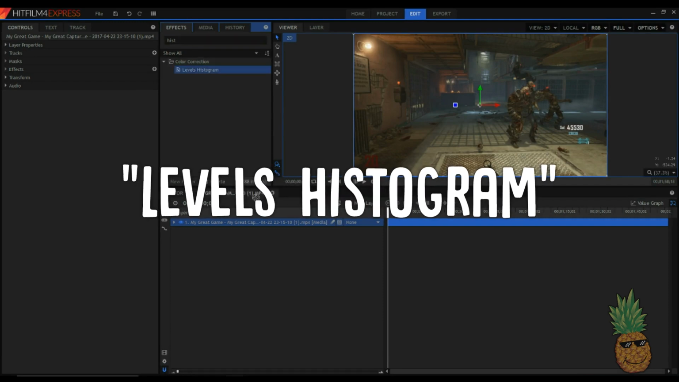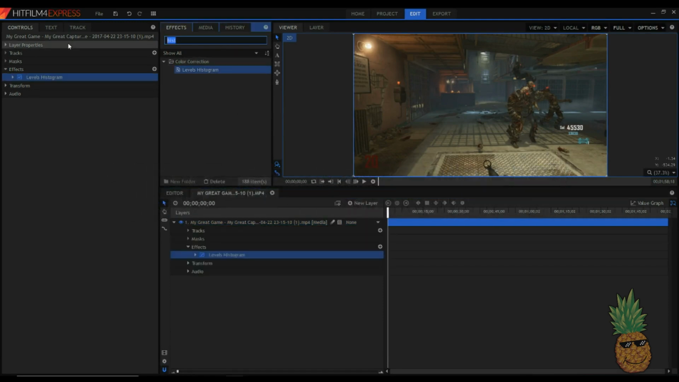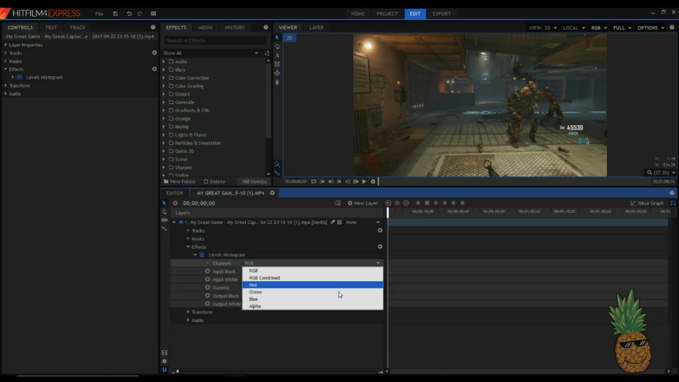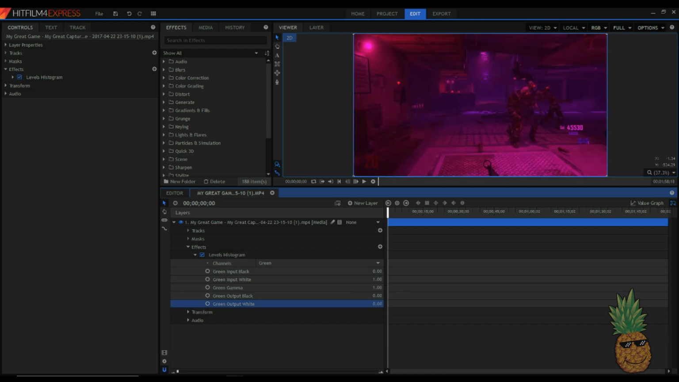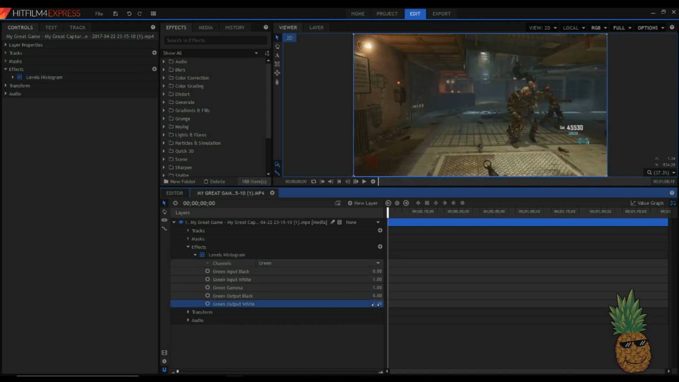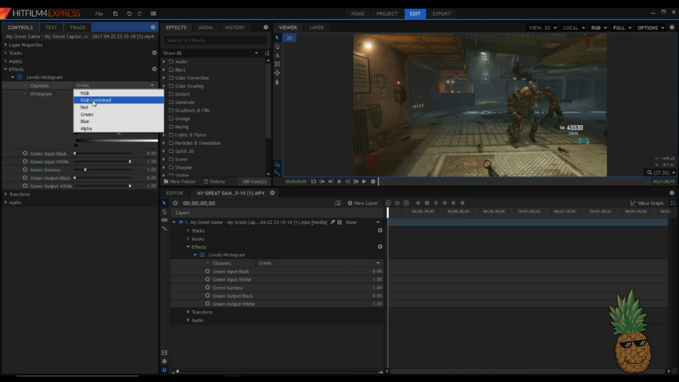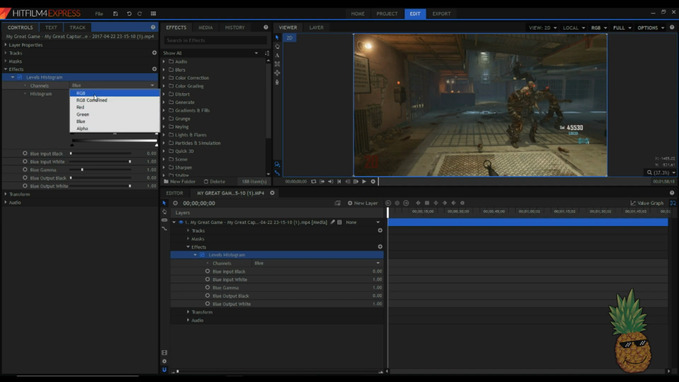Look up an effect called levels histogram and just drag it onto your clip. What levels histogram does is you can mess with the colors. So if you want to get rid of all the green, or get rid of all the blue and leave just red, all that stuff. So you can control individual color channels on a clip. Also, sorry if this is boring, but this is what I go through. So this is what it looks like. You got your green, your red, your blue, your combined everything, like the black and white.